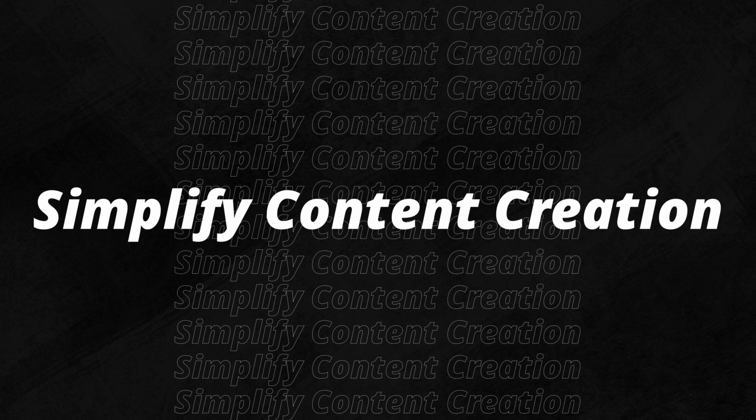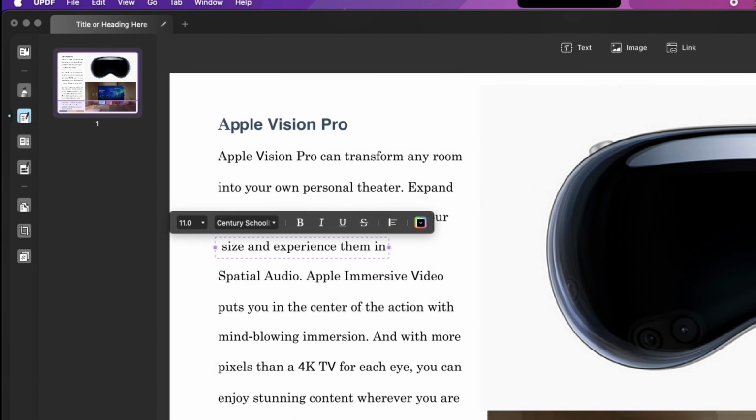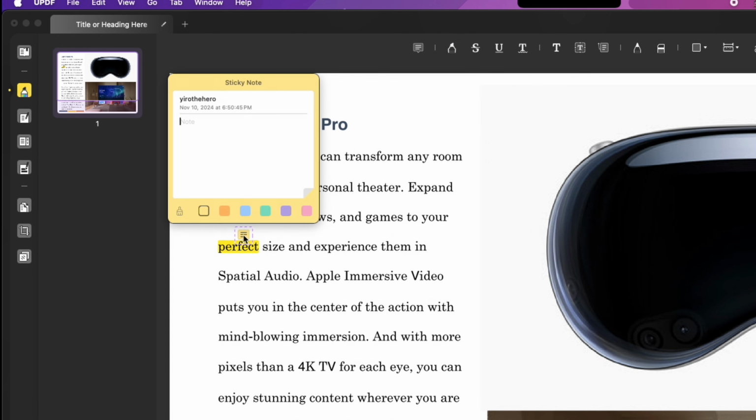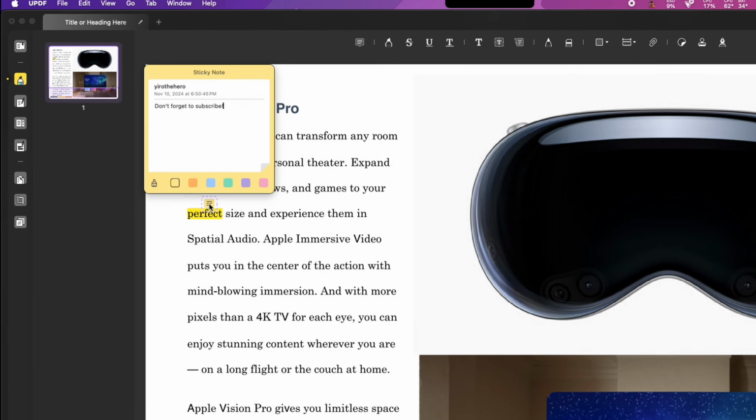Creating content can be time consuming, especially when you're juggling multiple sources or need to format everything just right. UPDF has powerful editing features that make working on PDFs feel like editing a Word doc. You can add, delete, and modify text and images, highlight key points, and even annotate with comments or sticky notes. It's perfect for collaborative projects or for taking notes on research papers, articles, or client briefs.